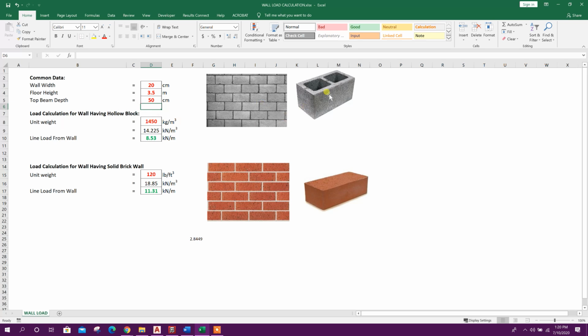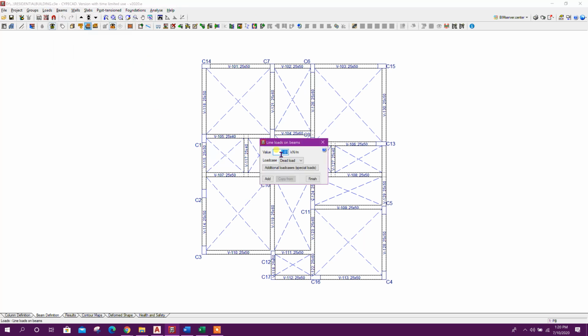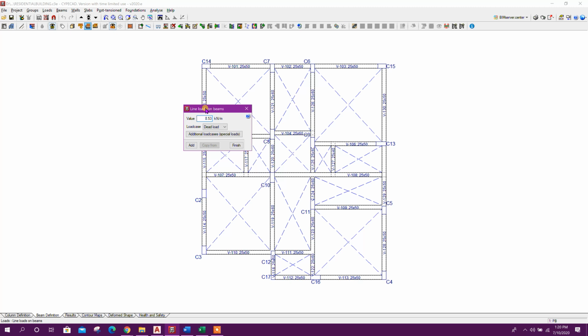Unit weight of this brick wall, usually we use 1450 kg per meter cube of hollow block, so that is giving us 14.225 kilonewton per meter cube. So line load from wall, it is coming 8.53 kilonewton per meter. So here we will go line loads on beams, 8.53 kilonewton per meter. Here wall load will be included in dead load. So click on add.